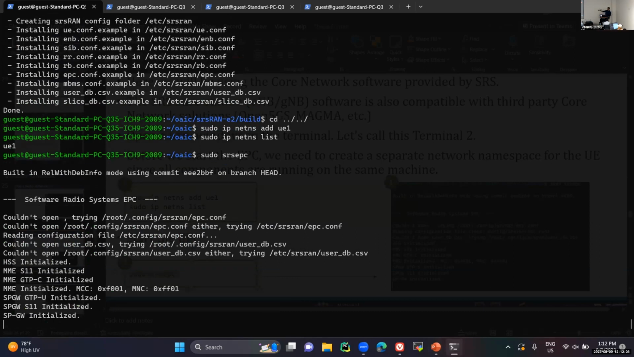So you should be seeing something like this. It will read the configuration files and the user DB that contains the identity of the UE, parameters to identify the UE and authenticate it. It contains the IMSI of the UE and what authentication algorithm is going to be used, and what is the key that the network has provided. So it has details which are in a SIM card, populated within the user DB file. So this is the core network, and it should be running.